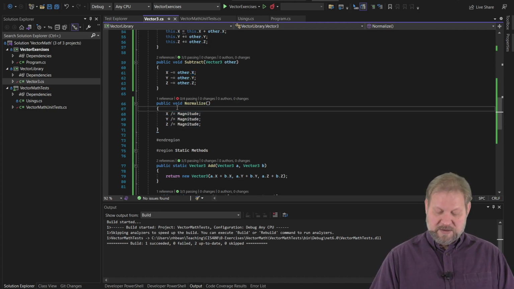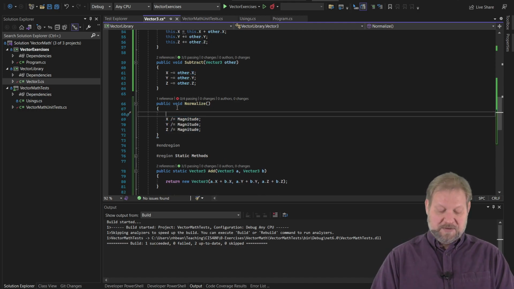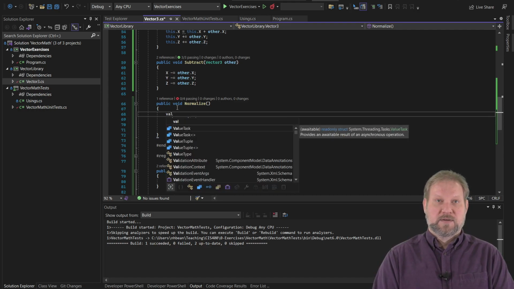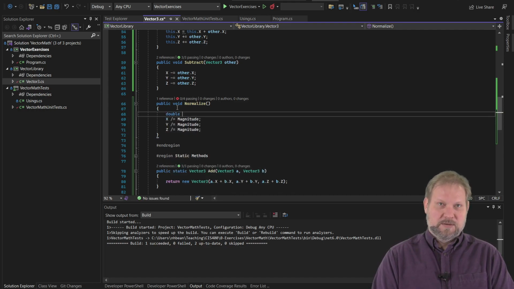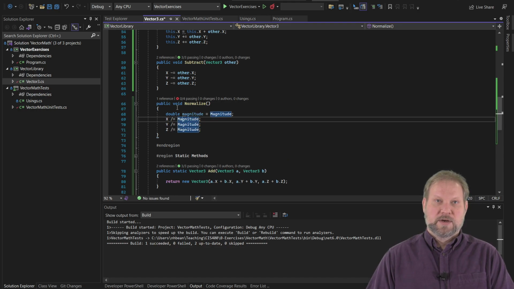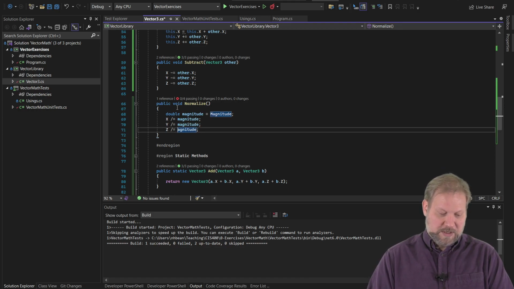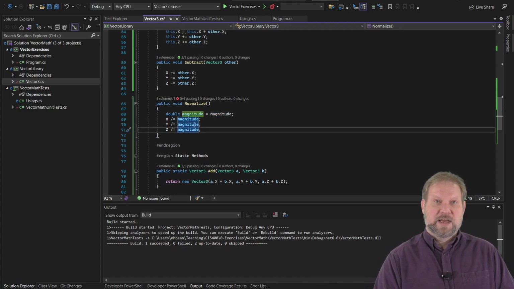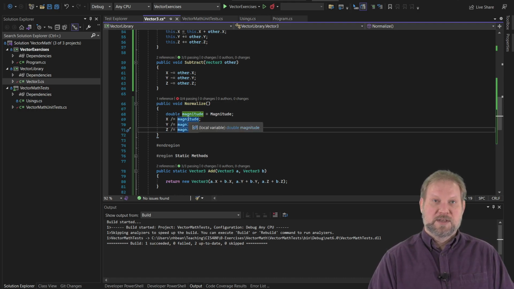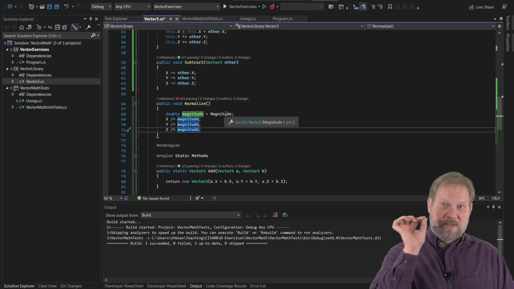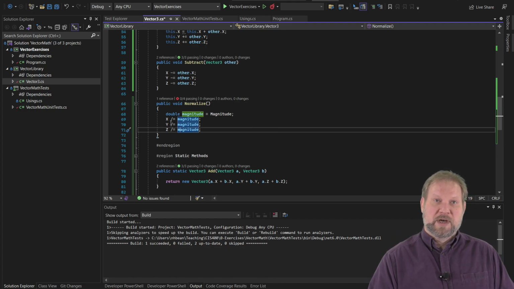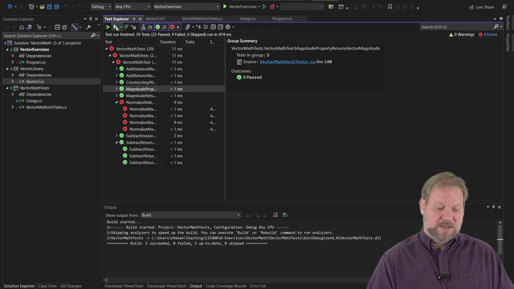How do we solve that? Well, the easiest way is to cache that value of magnitude. So we can go ahead and create a double and just go ahead and store the current magnitude in there. Now this is an instance variable, so our naming convention is we use lowercase camel case for the name, and I'm just going to call it magnitude as well. But now this magnitude is a magnitude that was grabbed at this moment in time before we modified the x, y, or z.